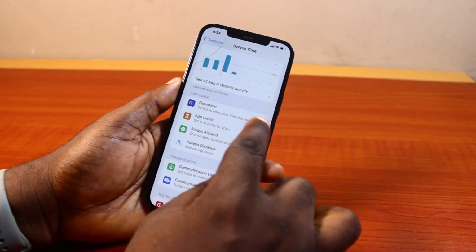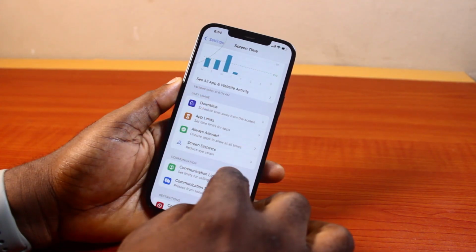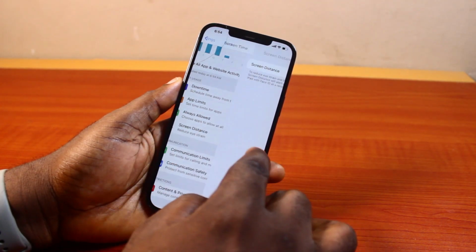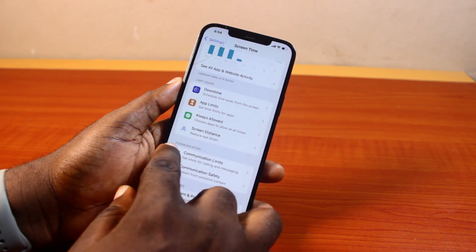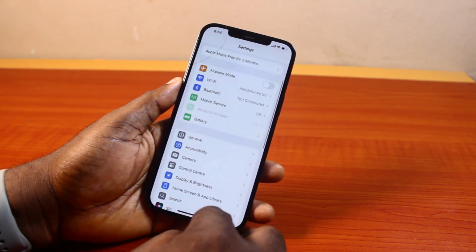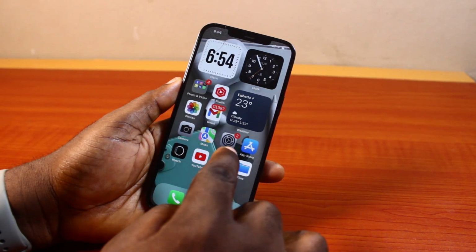Once you turn on screen time, you should see limit usage. Under that, tap screen distance. Then enable screen distance. Once you enable screen distance, you're going to hear a warning from your iPhone that you're too close to your iPhone whenever this phone is too close to your eyes.